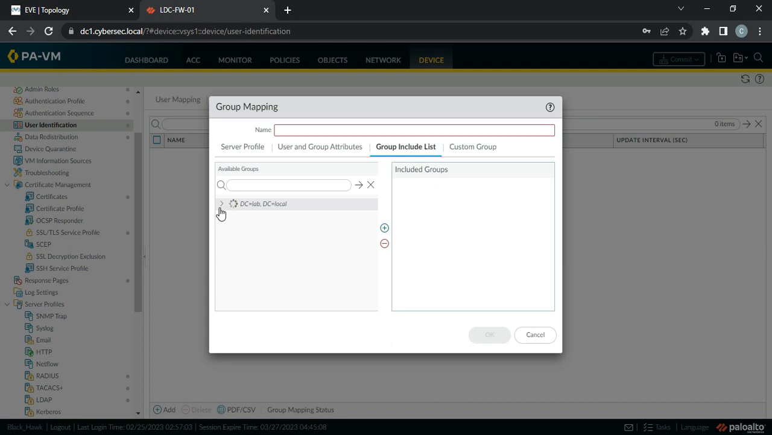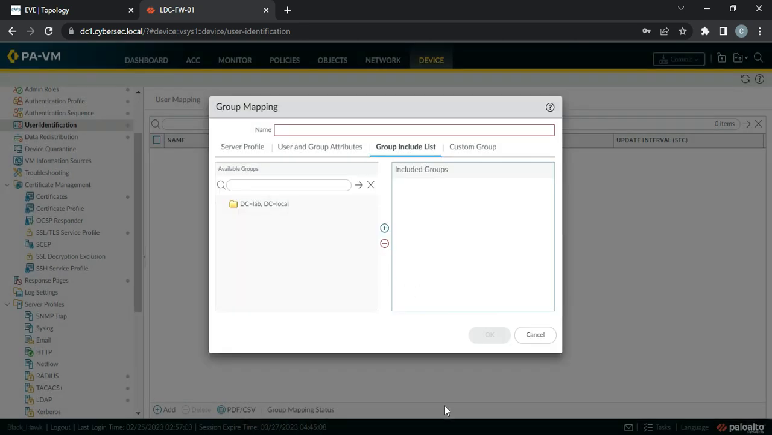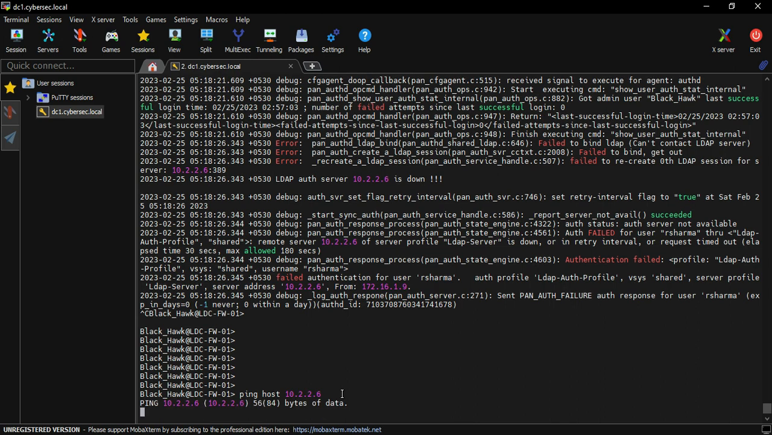It is appearing automatically. So if you click on the drop down, it should give you the entire parsing of the domain controller. If it is able to give you that, then it means... see, you're getting this error, failed to connect to 10.2.2.6. Okay, so now let's do the basic troubleshooting. Let's verify whether we are able to reach this, ping host 10.2.2.6. So we are not able to reach it.